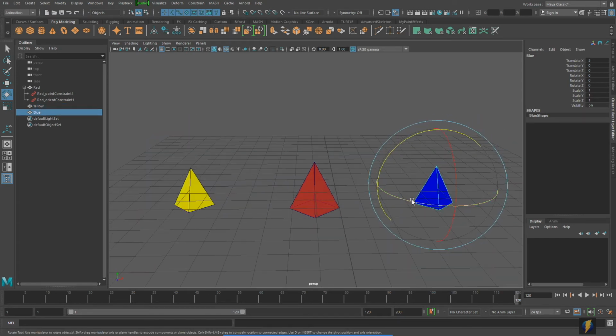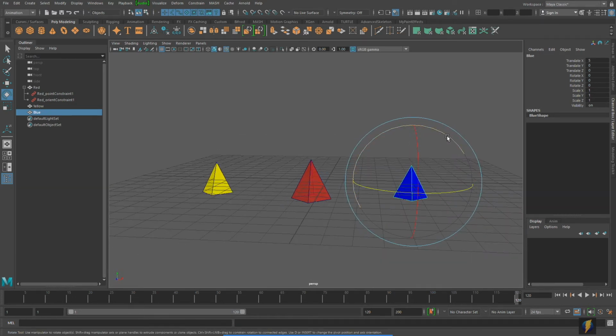If I rotate the blue cone, once again you'll also see that the red cone is taking half of the blue's rotation. That is because this orient constraint is working just like the point constraint one did. So here, we'll turn the blue cone upside down, 180 degrees.